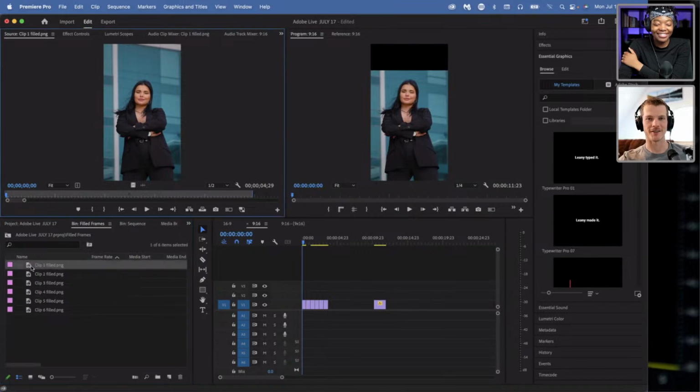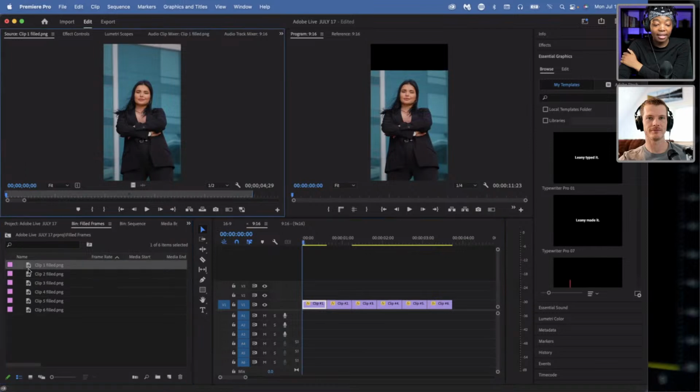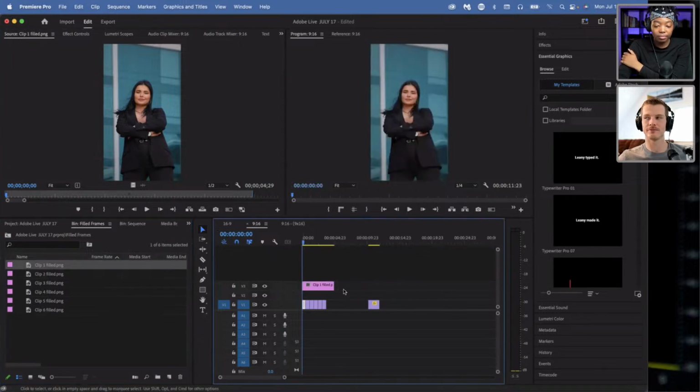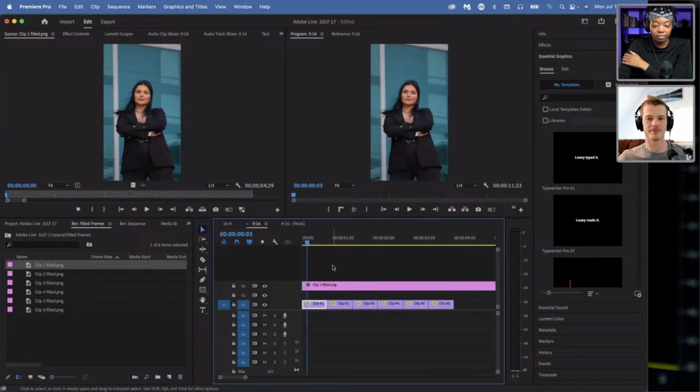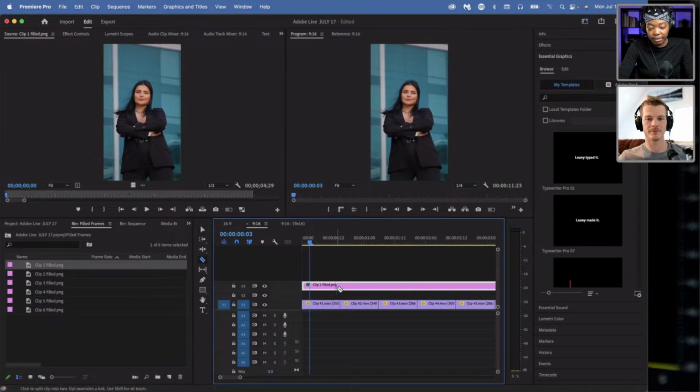Alrighty, so let's get into filling these frames, right? So we have clip number 1 right here. What we're going to do is select the image of clip number 1 that we filled and put it over clip number 1. As you can see, it's way too long, so we're just going to go ahead and make that the exact same duration as clip number 1.